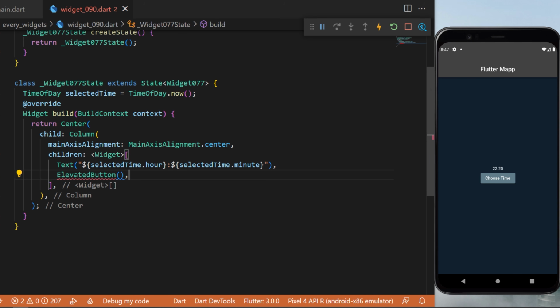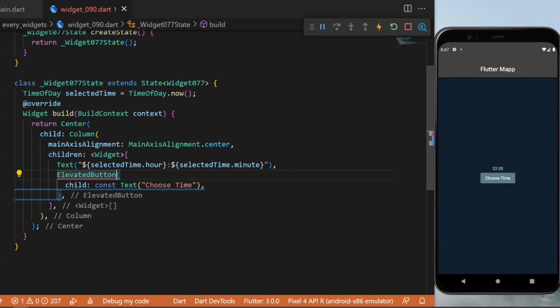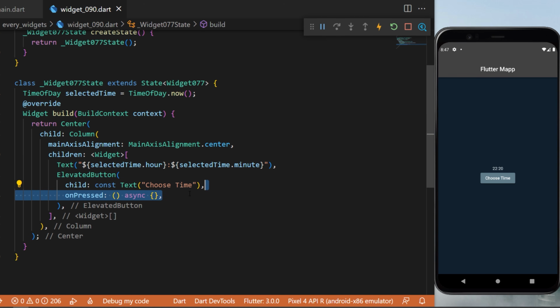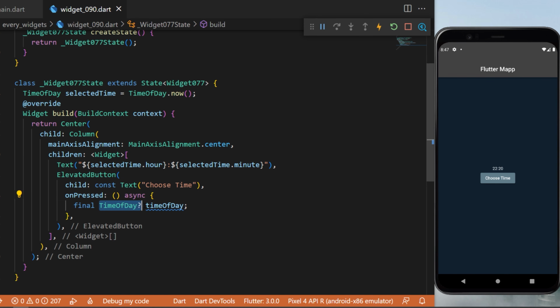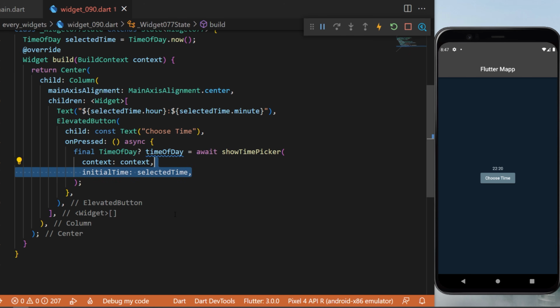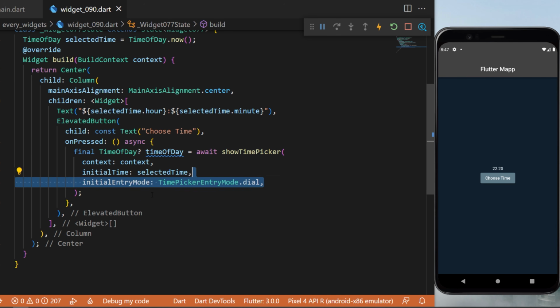Under this one, we will have the ElevatedButton. The child will be a Text, Choose time. And when we press on it, this will be an async function. We will have the final TimeOfDay, which is nullable, equal to await showTimePicker. Inside this one, you will need the context, the initialTime, which is the selectedTime we have created. You can also create the initialEntryMode. For this example, I will use TimePickerEntryMode.dial.